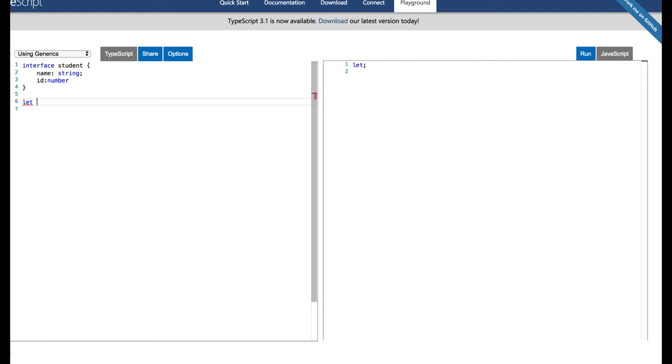So let me create std of type student, and what all it will have? It will have a name, and id, and it will be a JSON object, so take care of that. You can see, now this std is a variable of type student. So it is tightly coupled with this interface. So name will be of type string, ID will be of type number, and if you are not specifying this number, then you will get an error, right?